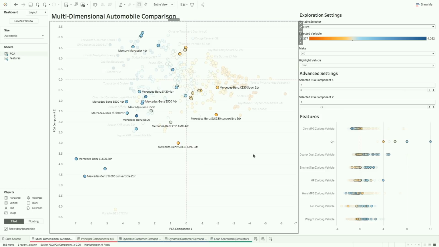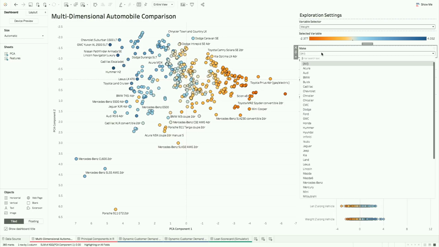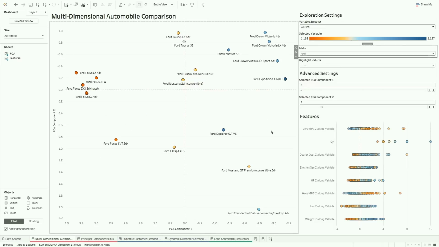So I've built a tool that I can use to start asking questions and explore the results and really share the stories in a complex data set. If I wanted to filter it down even more, I could say I only want to look at our Fords. And I can see where the vehicles within our Ford manufacturers fall in and how they compare to each other.